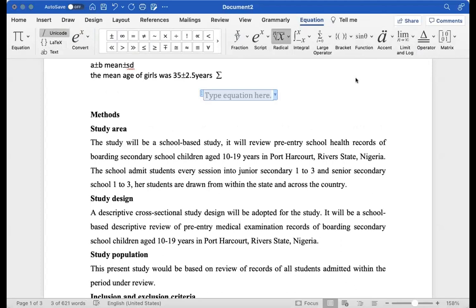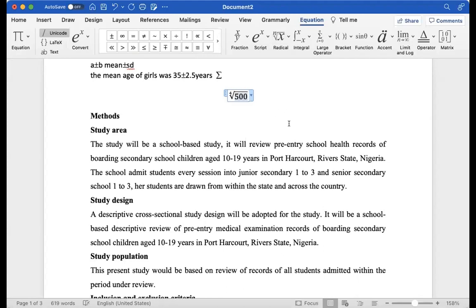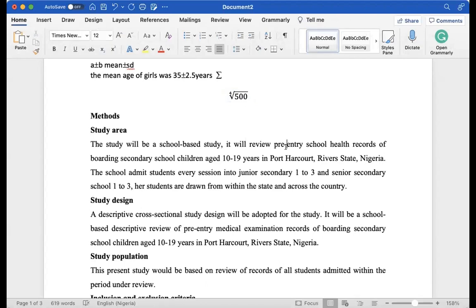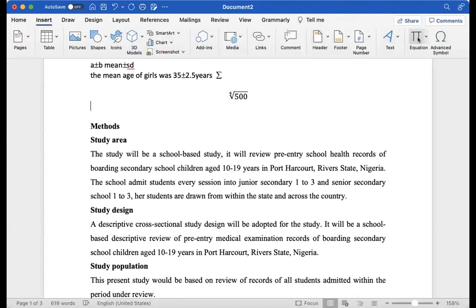If it's a square root, it's already given here. If it's a cube root, it's already given. But if it's an nth root, you want to be the one to put the root in by yourself, okay, you would choose this. Now I have chosen that, and I want to make an equation that says the fourth root of 500 perhaps. Okay, so you can see how it has come out. So there's a lot you can do with insert equation.